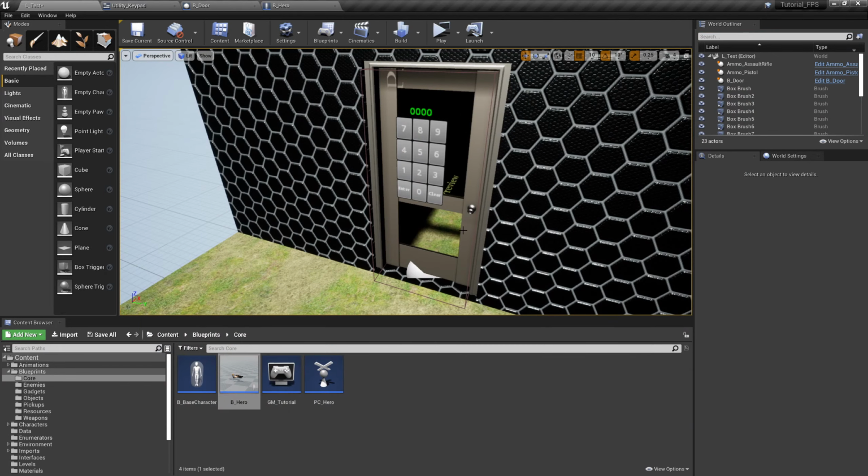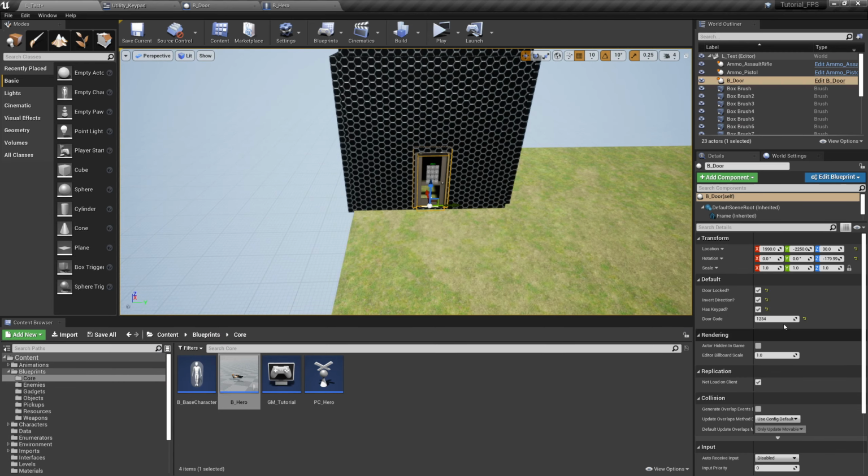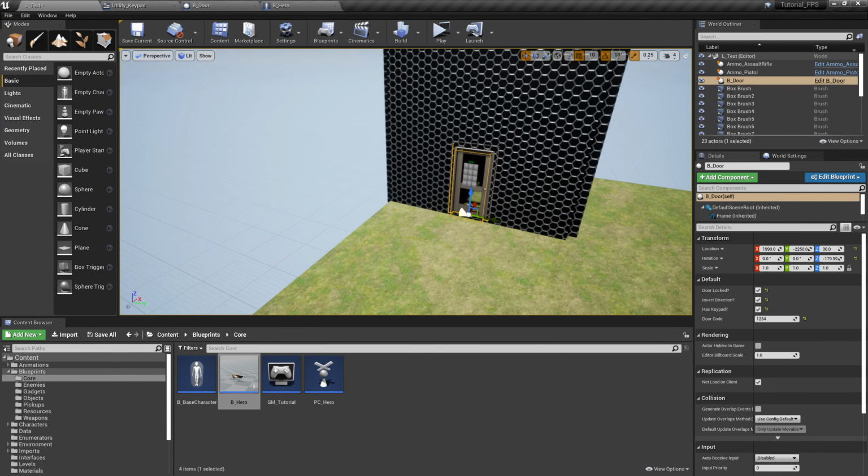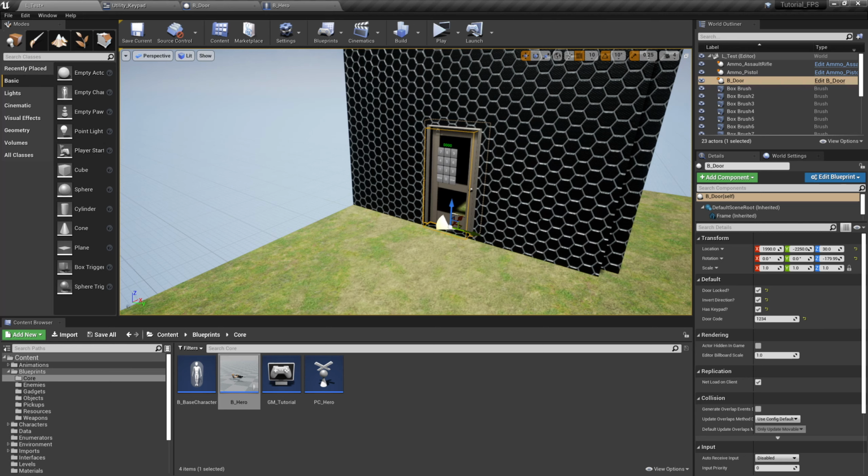So now you can drag in as many doors as you want. Set if they're locked and set their codes. And who knows, maybe we'll have a dialogue system coming up where NPCs could give you the codes to those doors. Who knows? Stay tuned to find out.